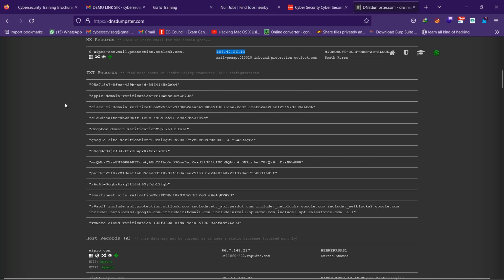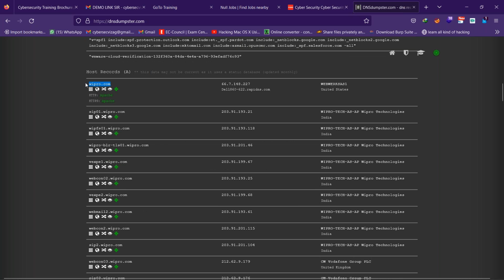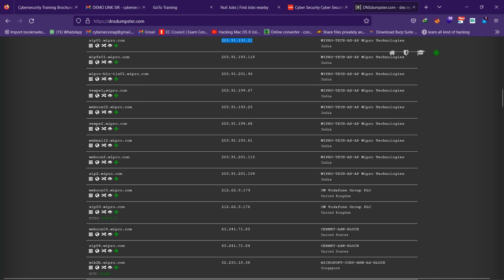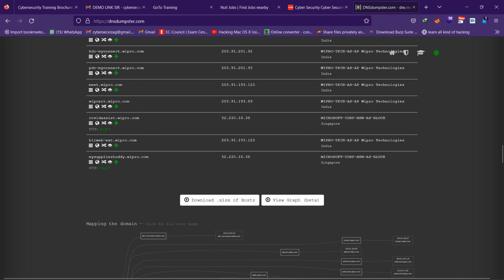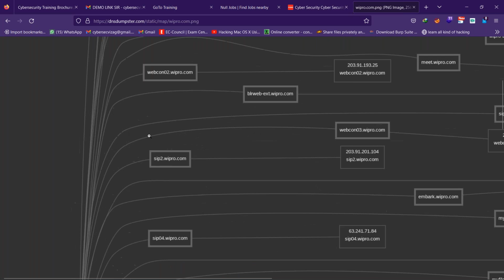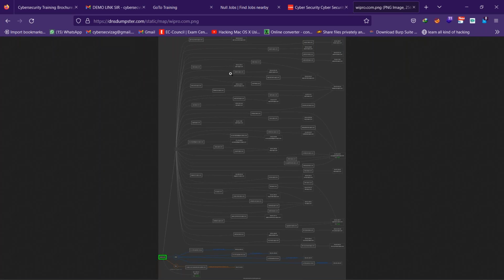Scroll down much further. These are the host records linking the domains of the Wipro and the subdomains of Wipro to their exact public IPs. Okay, so these are all the endpoints for Wipro's organization, the public internet facing endpoints. Okay, and scroll down much further. It gives us the complete network topology. Okay, how Wipro's subdomains and domains are connected to one another.